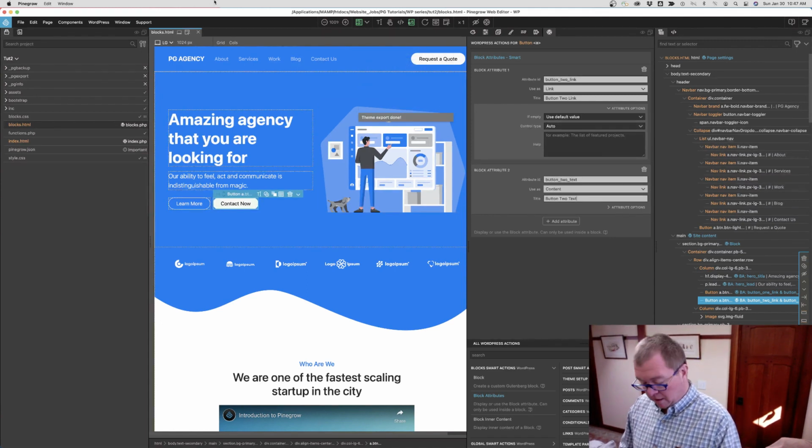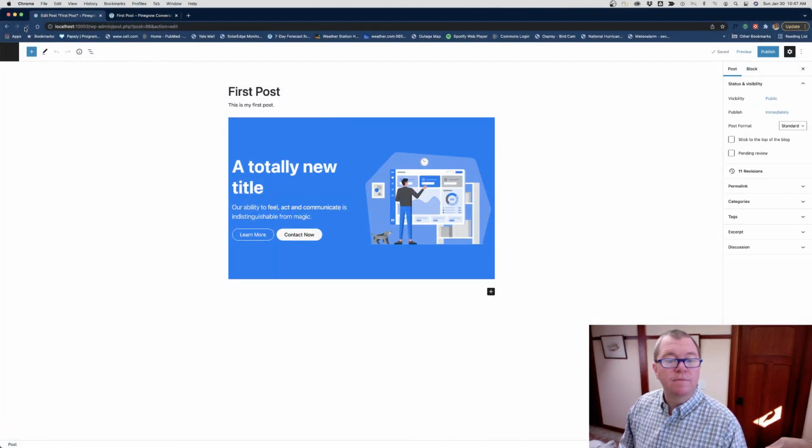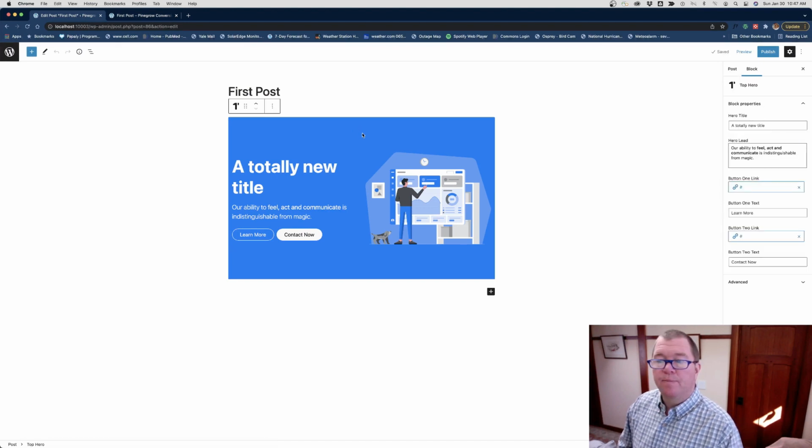Export the theme. Let's go see if that worked out. Go back over into here, reload. Select our block. And we can see now we have a button one link where we can add in our particular anchor link or a link out to another site or another page, and our text. Say if we wanted to switch those two, contact us and learn more.